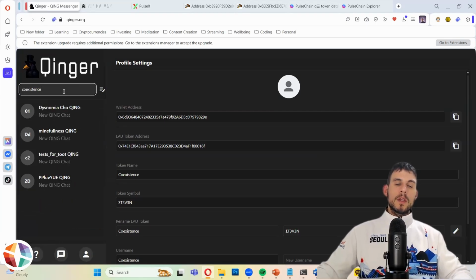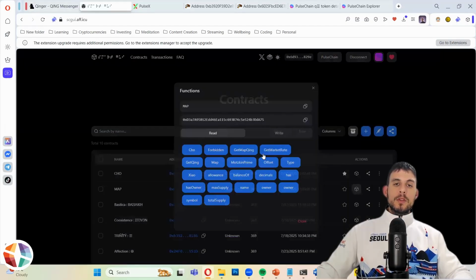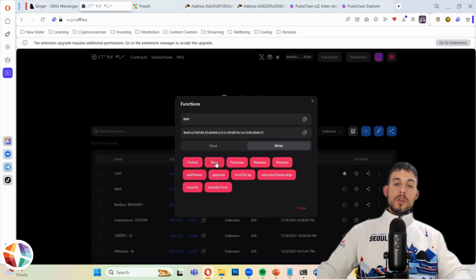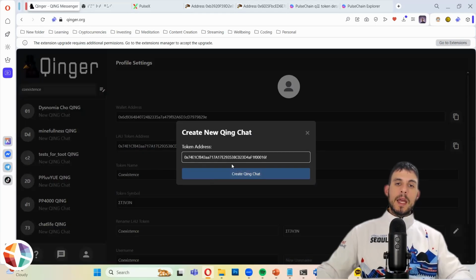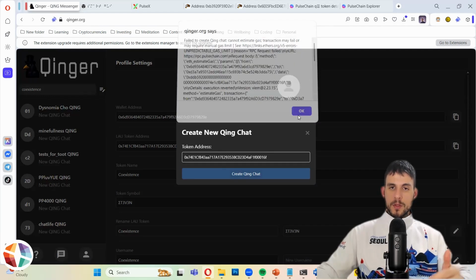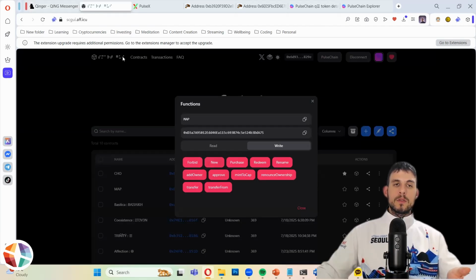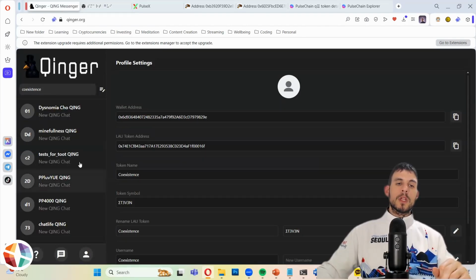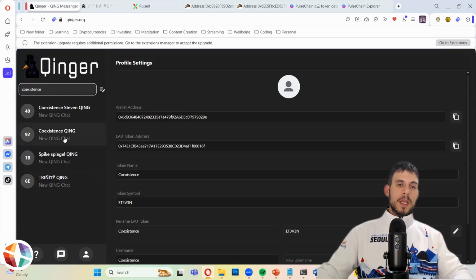You can go to your chat. If you use map and go to new, it will automatically create this Qing chat. If you haven't done that, you can go to this button here, go to create Qing chat, add your user token and create. Here it gives me an error because it's already there. I did that with Bayfection, and I've also done it this way. You can do either option, it doesn't really matter. The search on this is not all that great, but here we go.